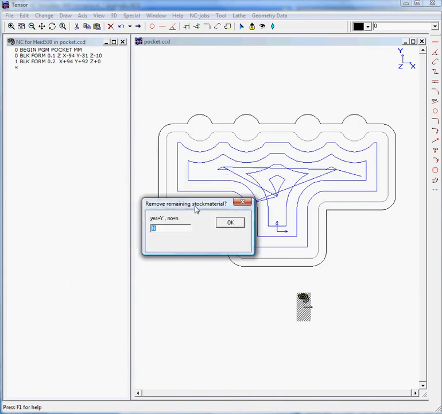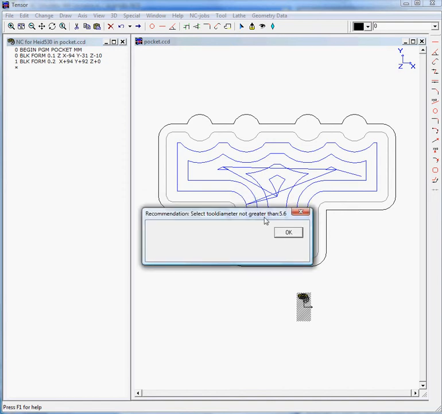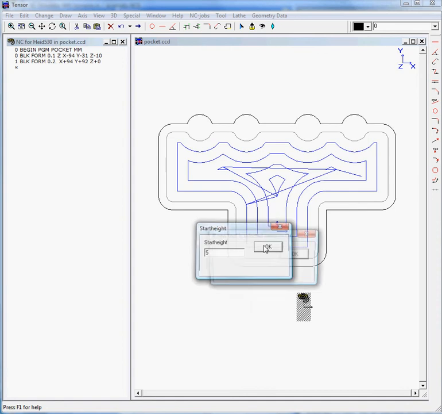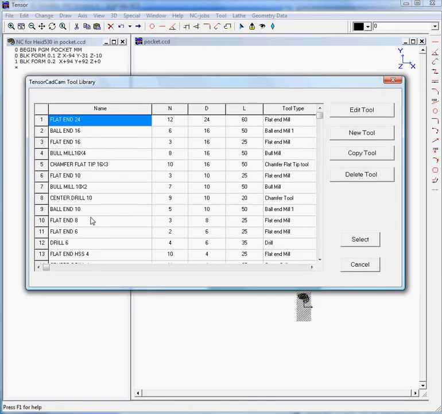Tensor now will recognize that we have some material left because we used a big tool of 16mm, and this means we couldn't reach the corners. So if we want to, we can do an NC job for the remaining stock material. We will answer yes. Okay. And don't select a tool bigger than 5.6, which is actually the radius of 3 times 2 is 6 minus the allowance of 0.2, which will leave you 5.6. And we will select a tool smaller than 5.6. Let's in this case select the flat end of 4.